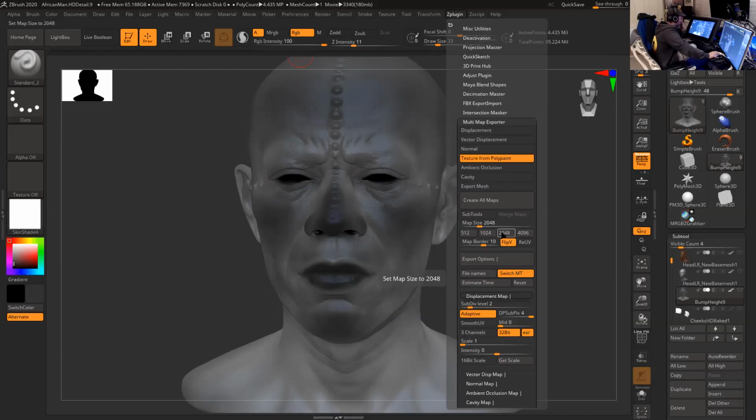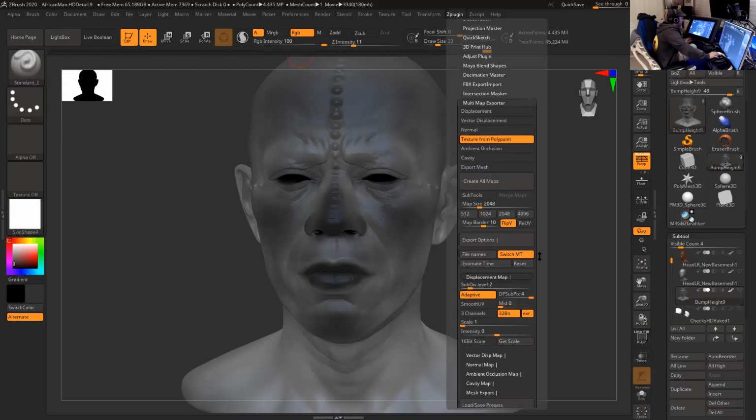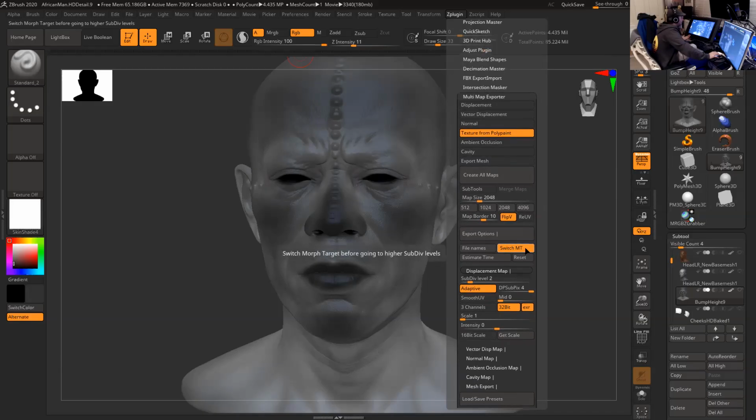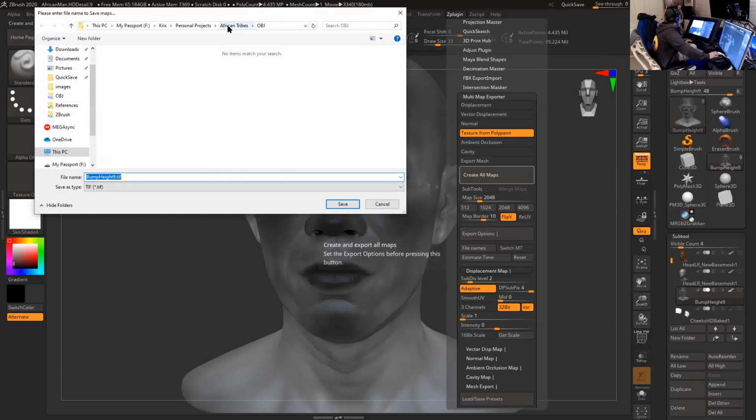Should be small enough. And I don't need to have a switch morph target in this case, right? Because I'm not doing any displacement work. And then that's it. I mean, let's just export those maps and let's see how long it's gonna take.